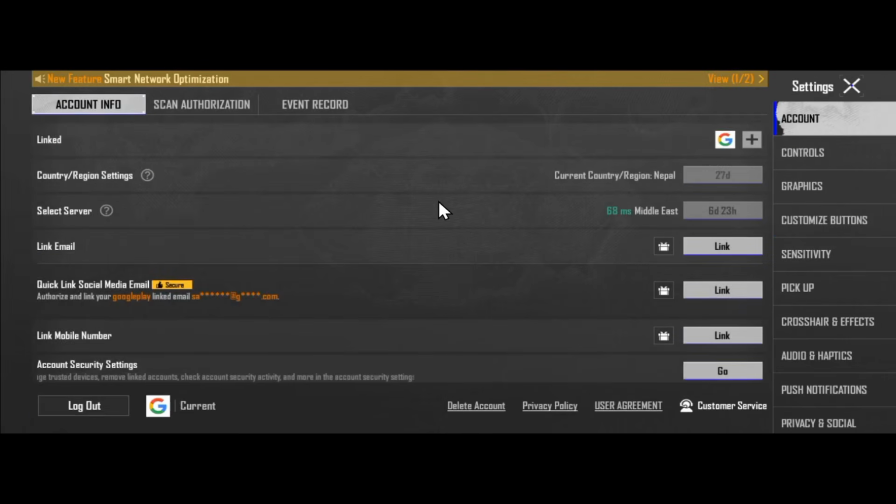Inside this page, you can find the Delete Account button at the bottom section. There are various other options apart from deleting your account. You can log out and continue to play without logging into any account if you wish to do so.